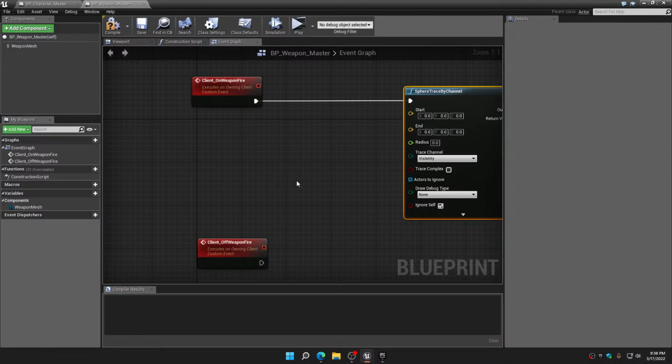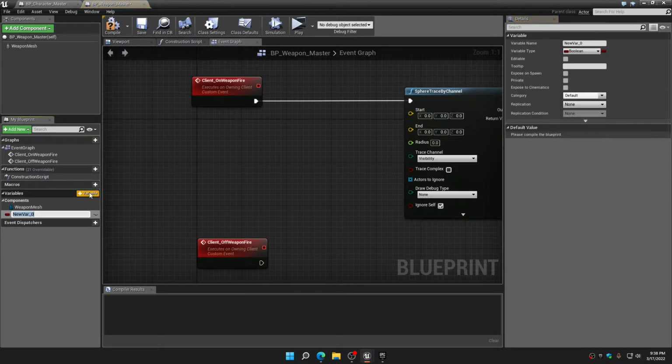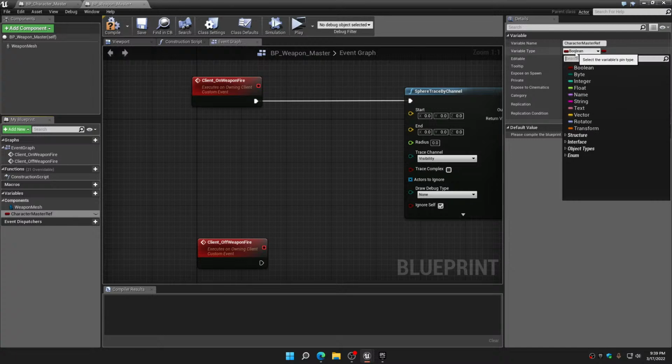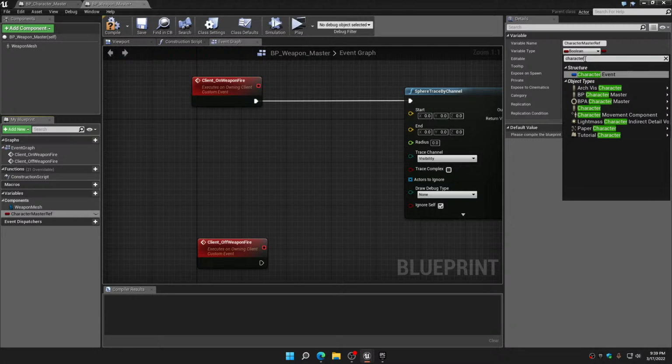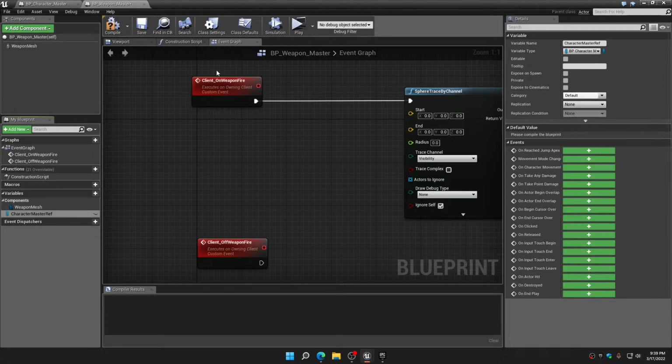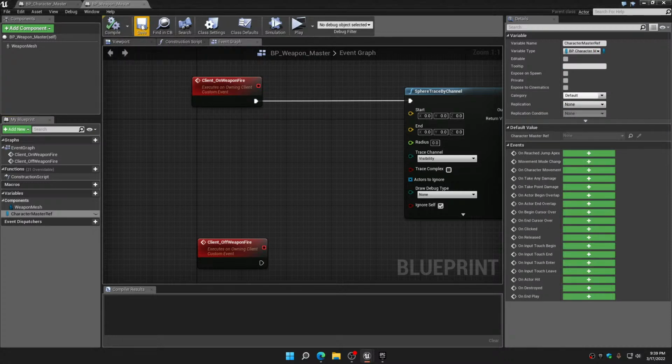Now I know you guys have probably seen people do this a million different ways. I'm going to show you the way that I do this. We're going to create a variable in here and call it character master ref. And we're going to change it from a Boolean variable to a reference of a character master, which is what the character blueprint in this project is called. We're going to compile that and save it.